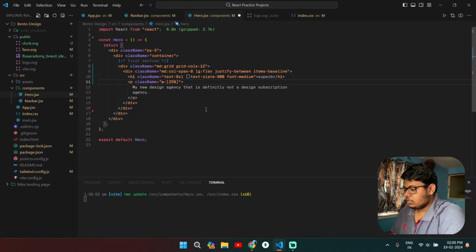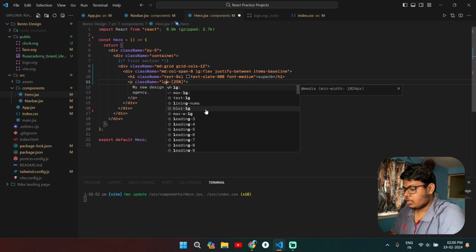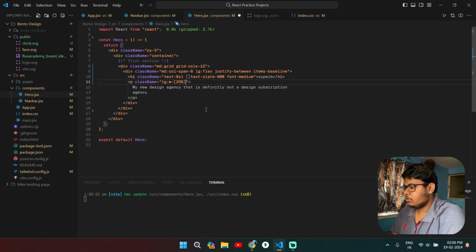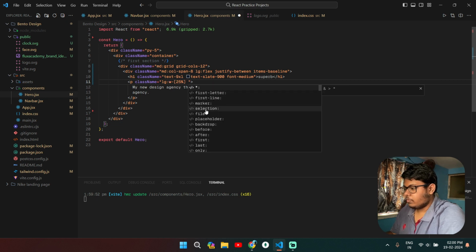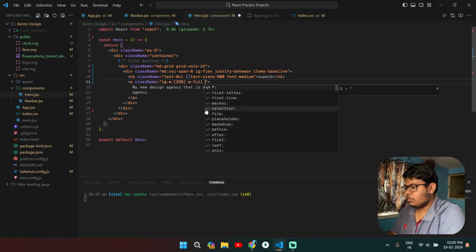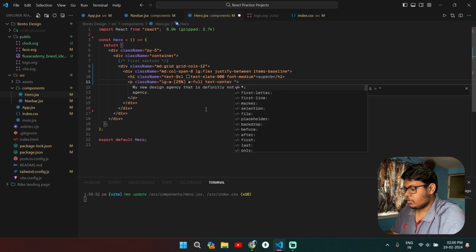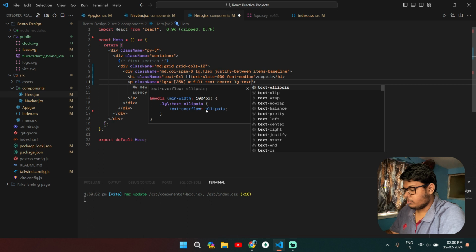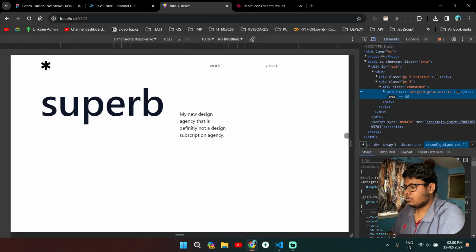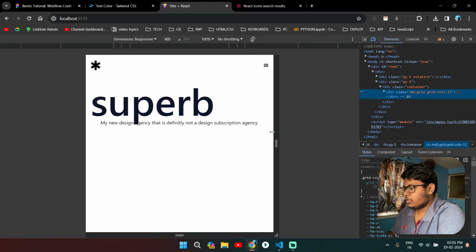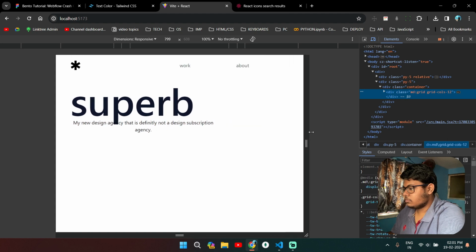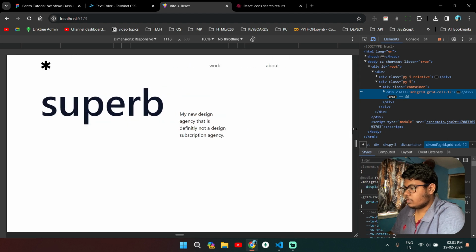Now what I can do is, in LG screen, the width of this paragraph tag will be 25, but whenever the screen size is smaller than LG, it will be full width. Now it will be text center, but whenever it's in LG, it will be text left. Alright, if I go back and if I reduce this, as you can see, it's becoming center. Now if I increase the size, as you can see, it's becoming text left.